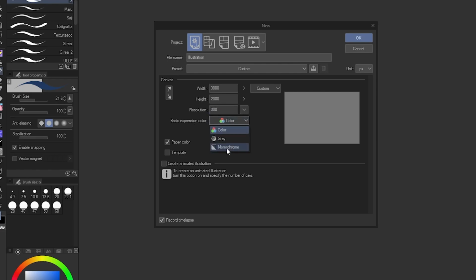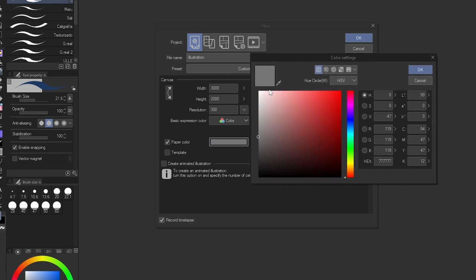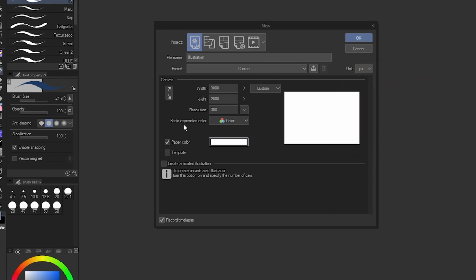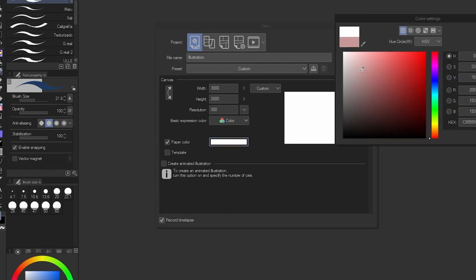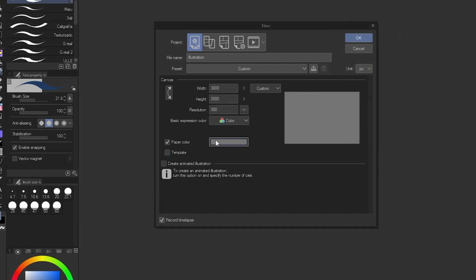And basic expression color, you can do some stuff here, but I usually again work with color. Paper color will be the base layer which Clip Studio will give you. This will come as white most likely as default in your settings, but I always recommend going to a mid gray so you don't strain your eyes, because you will thank me and your eyes will especially thank you in the long run.